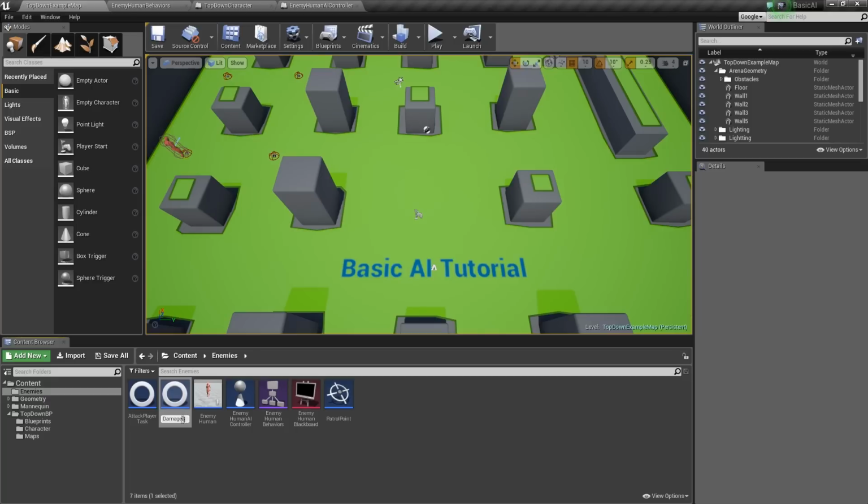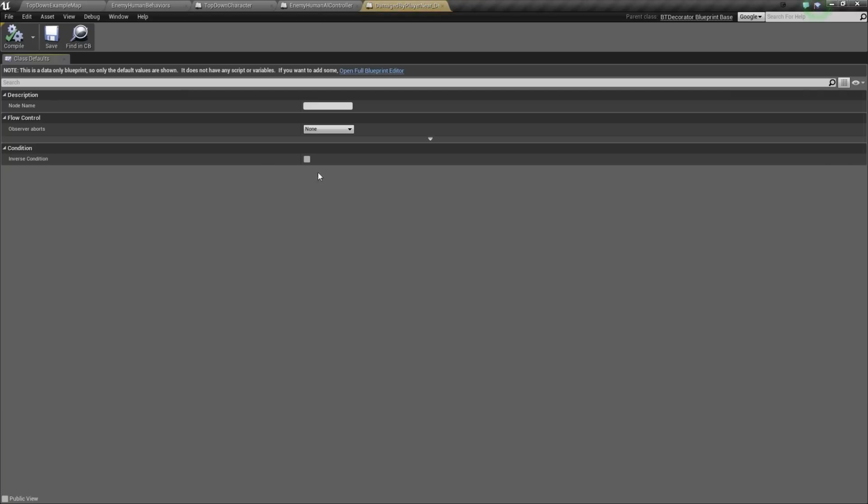And we're going to call this damaged by player near decorator. That way we know it's a decorator as opposed to a task. And then we open this up, and we'll have to go back to a full blueprint.